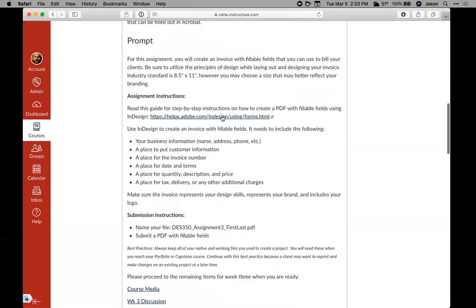This link here will give you step-by-step instructions on creating a PDF with fillable fields. So what that means is you're not actually going into InDesign when you want to fill out the PDF. You're just opening it up in Acrobat, and then you're able to just type within the fields that were created when you made the document.